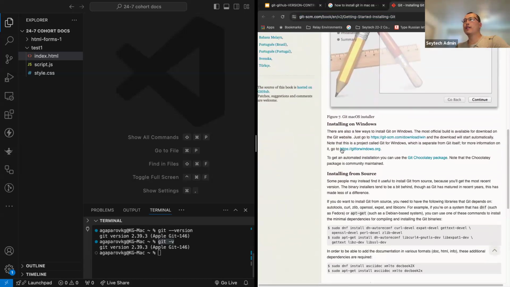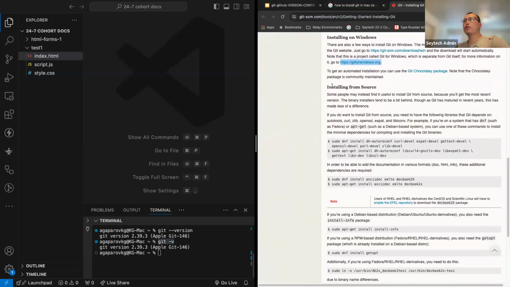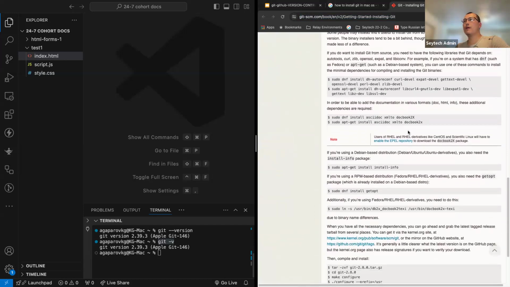Installing on Windows, as we said, go to gitforwindows.org. That's the same thing. Installing from source code: if you would like to install from source code, there are other options too.